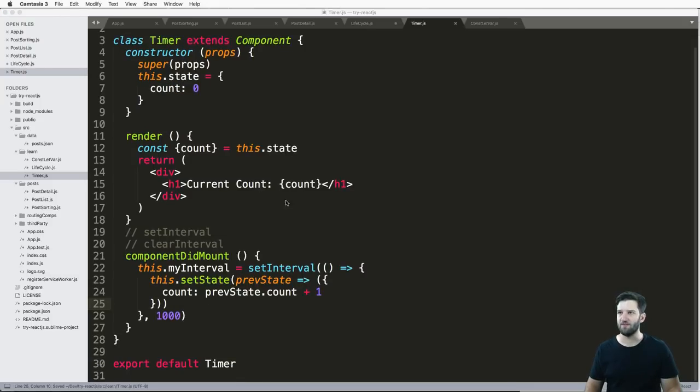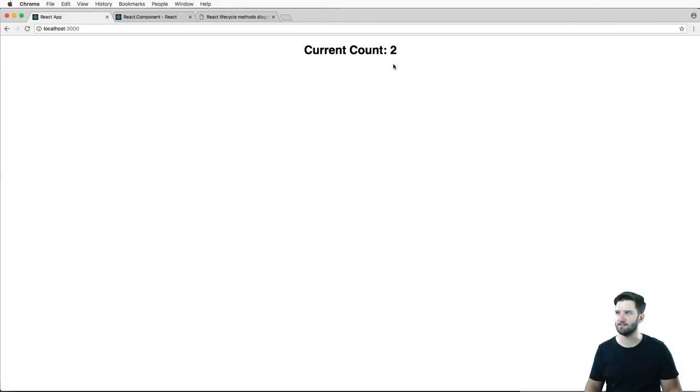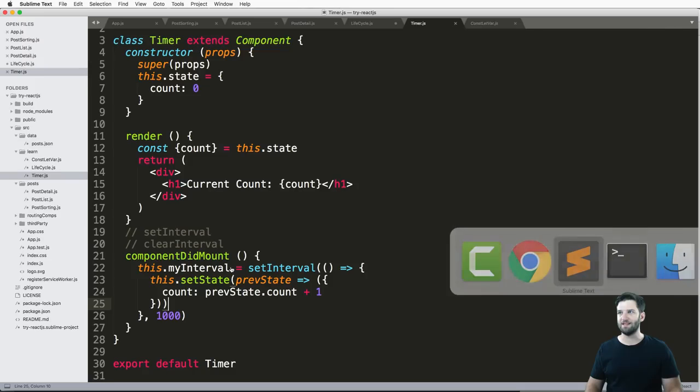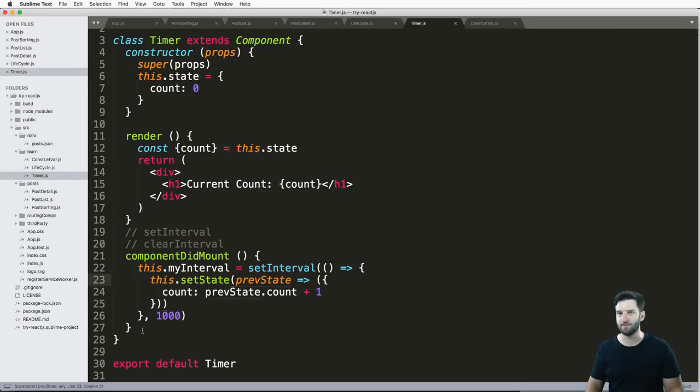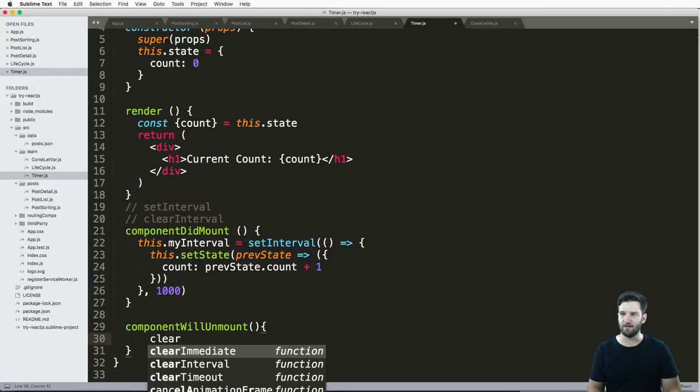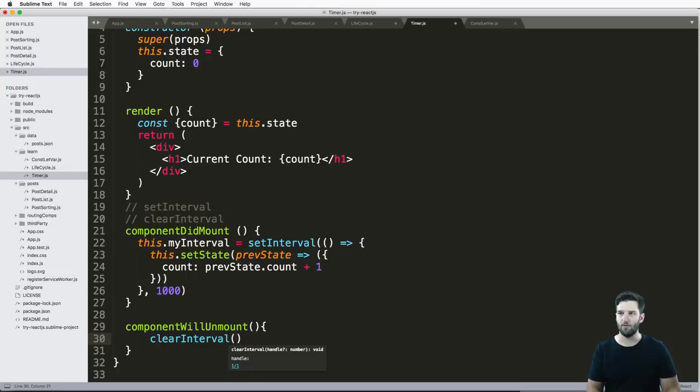Okay, so now that we've saved it, I can refresh, and what do you know? It's counting. So the last piece of this would be to update this component when it leaves, or really handle when it's unmounted. So all you do now is componentWillUnmount. You want to clear out that interval, and you just do clearInterval, and whatever the interval is, in this case I just initialize it and set it right there.